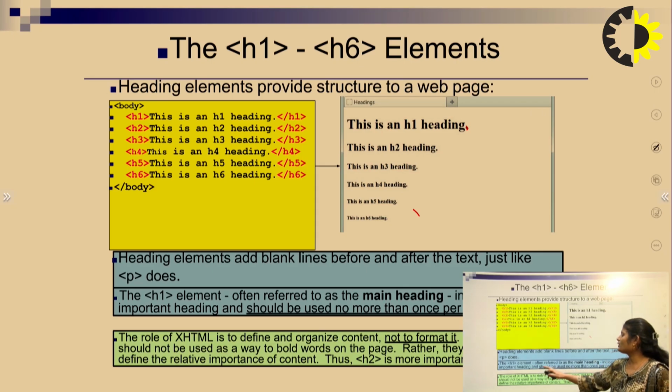The H1 element is often referred to as the main heading. So if you want a main heading in large letters, we use H1. It indicates the most important heading and should be used no more than once per page. So H1 is used once because it's the largest heading and the main heading.